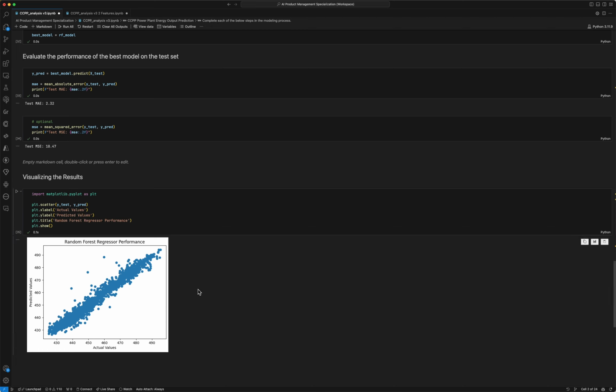Yeah, so that's all I want to show. My proposal would be to use the random forest regressor model with all features to predict the output of the CCPP. Thanks.